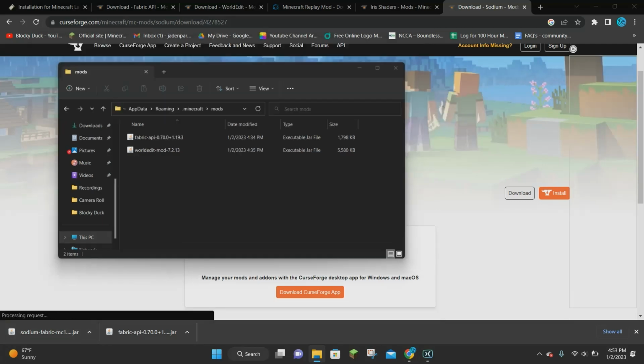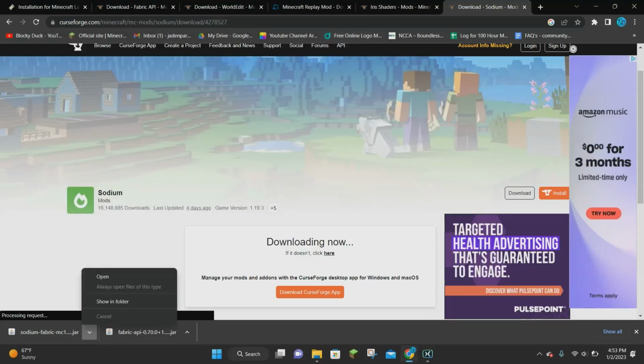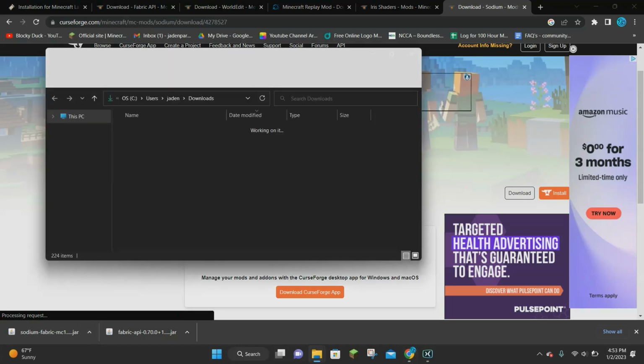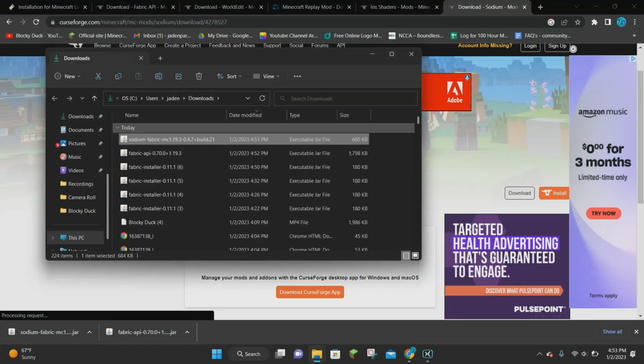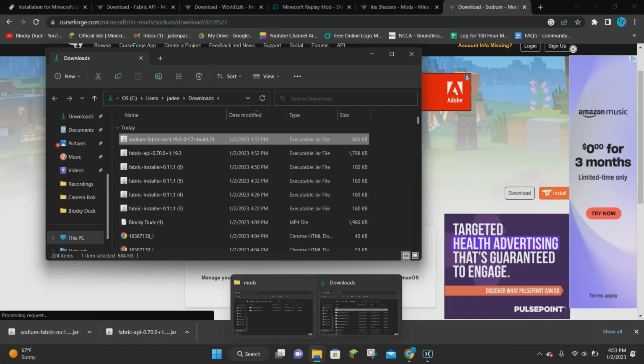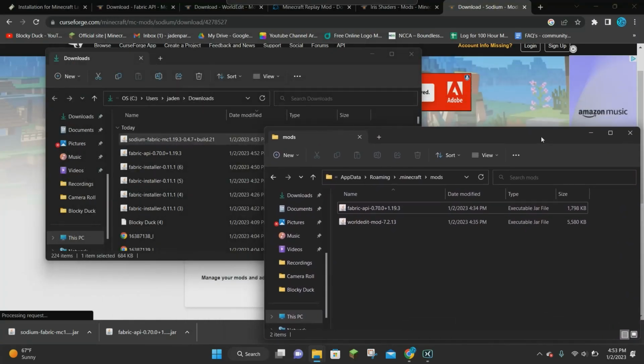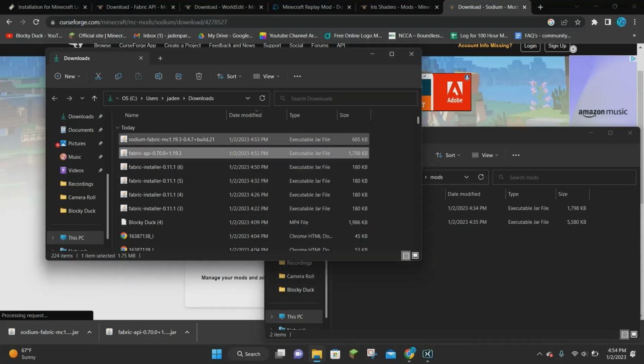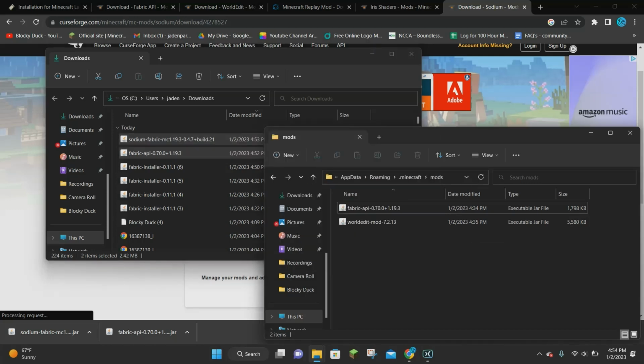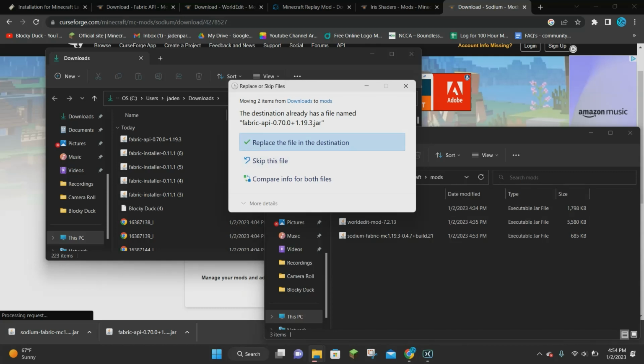So we need to open up the downloads folder first, so you can minimize all that. And then you want to click on where it says show in folder. And then it's going to open up our downloads folder. So now we can bring our mods folder back up here, and it does look like we're going to have to move a few things around, but now what you want to do is just select the Fabric API and the Sodium, and then we're just going to drag and drop those into the mods folder.